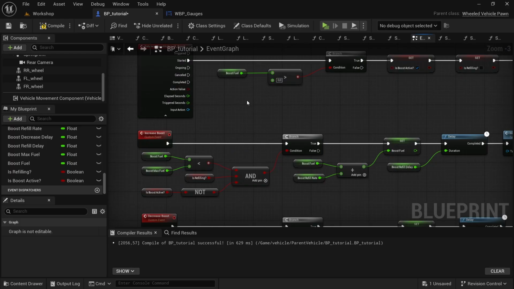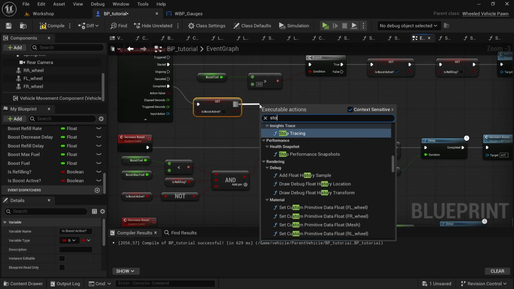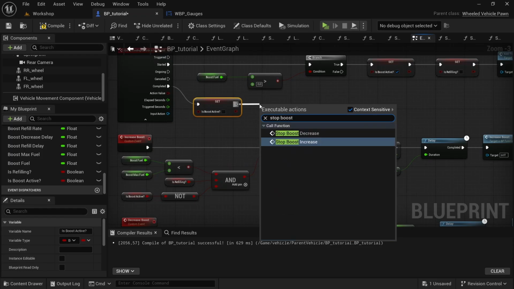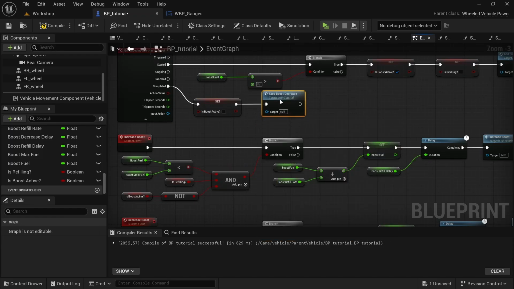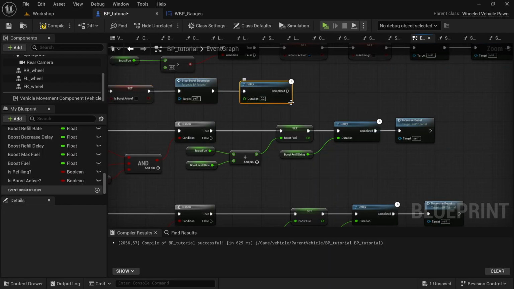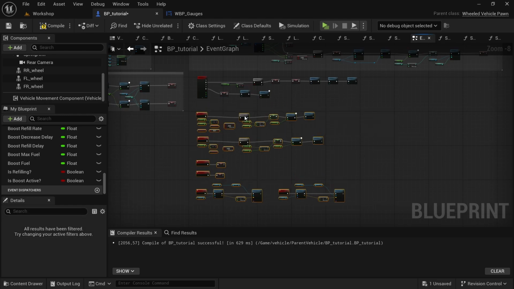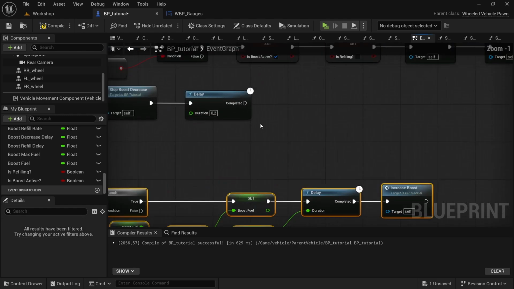And then on the completed, we're gonna take the is boost active, select that, Control D, connect this to the completed, set this to false, drag off from there, and then look for the stop boost decrease custom event. Then we're gonna drag off from there and look for a delay. We're gonna leave it as is. I'll just make some space here, drag everything down a bit.